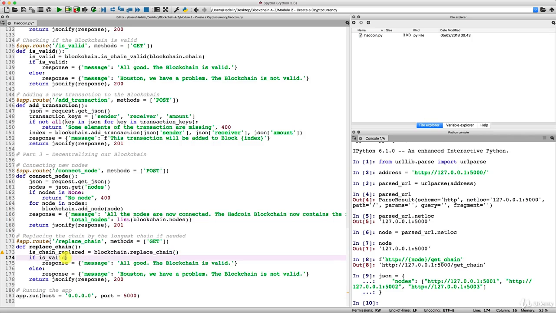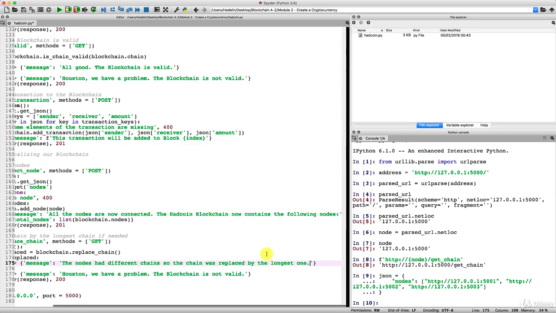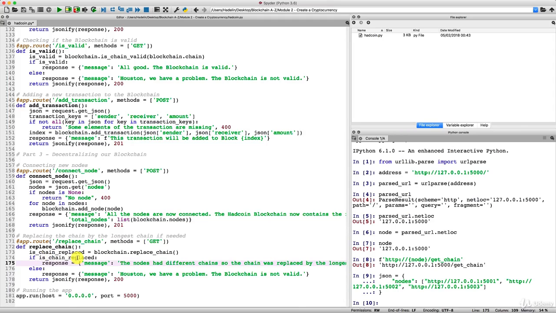Let's not forget to change the boolean here. It's not isValid, but isChainReplaced. All right, so if isChainReplaced equals true, the response will be, as we said, a message saying that the nodes had different chains, so the chain was replaced by the longest one. Great, that's in case isChainReplaced equals true.